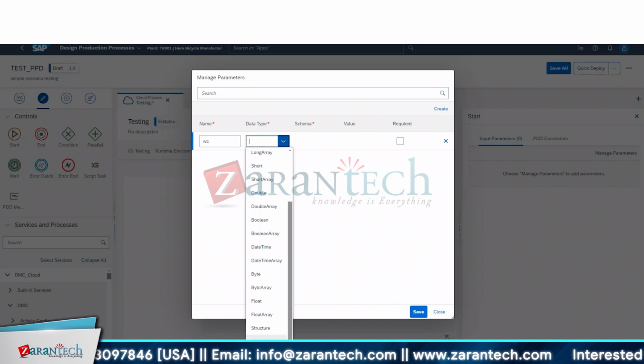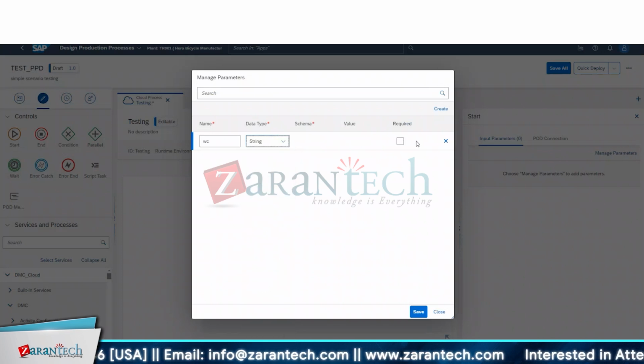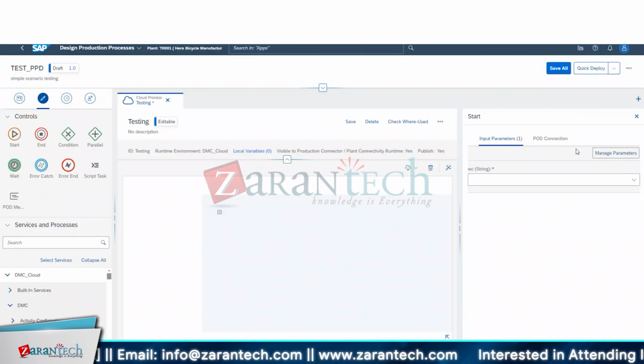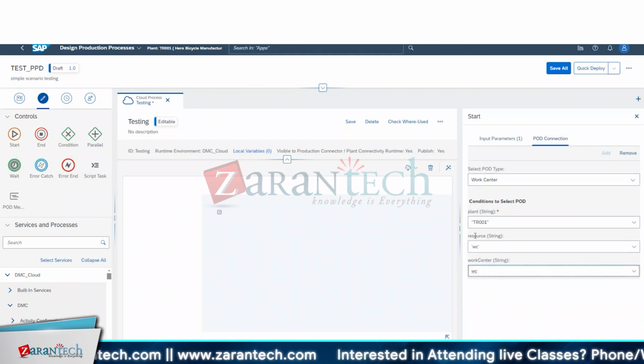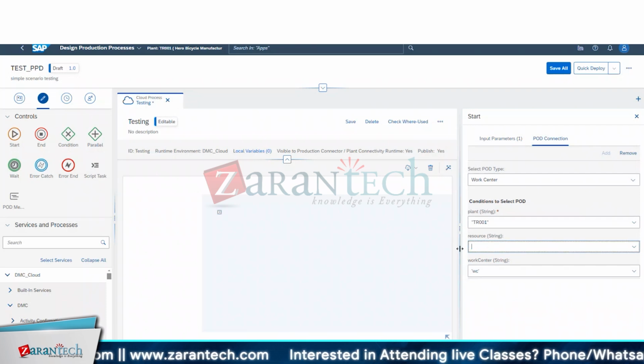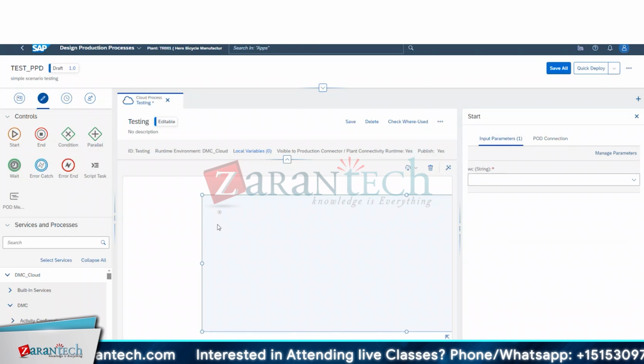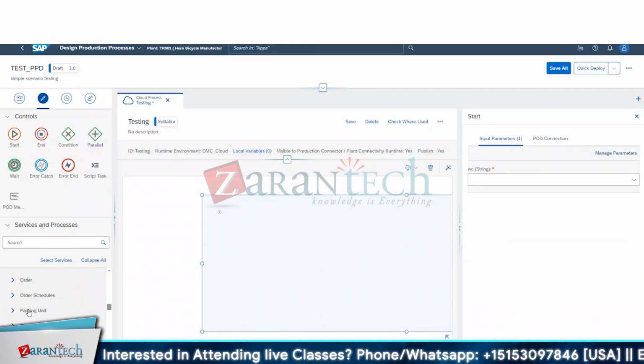It's a huge list. And not required, let's see. Since we have one-to-one mapping, I can select the resource as well, or keep it in this. So the input mapping is added. After that, what I'm going to do is start an SFC.